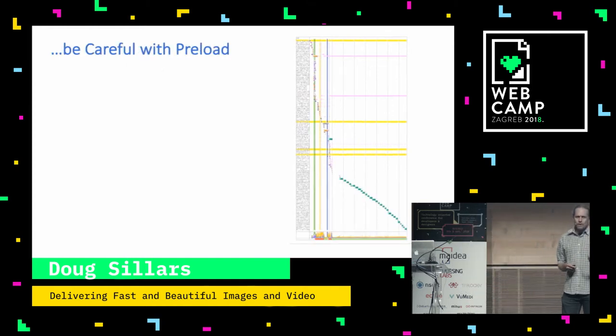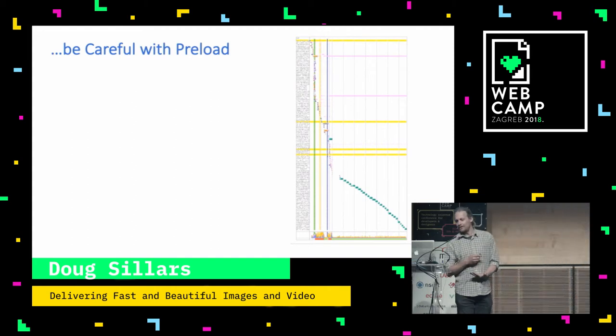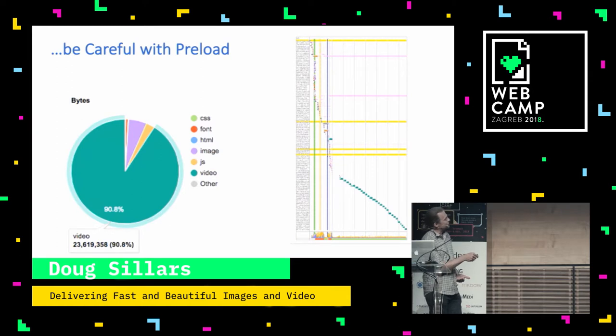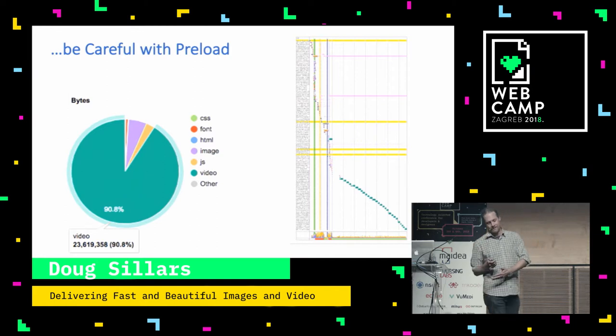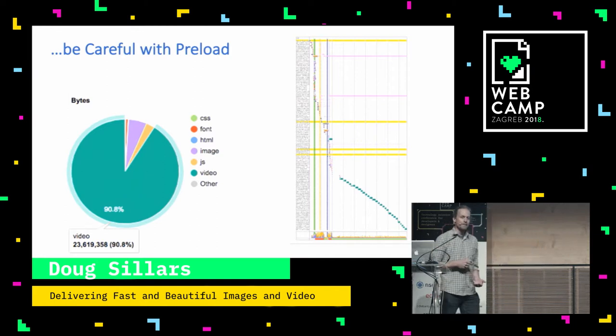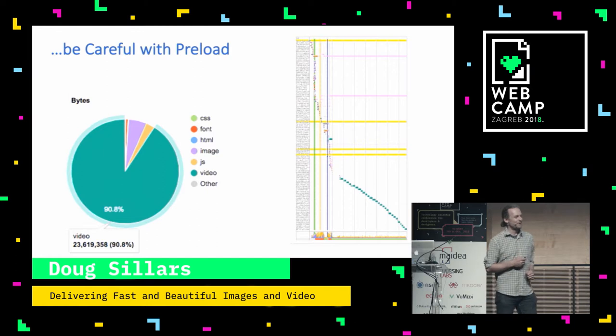Browsers are smart, and video is large. So the last thing that it downloads is always the video. So in this case, you can see here's the video being downloaded, just like that, whether or not you wanted to watch it or not. And it turns out this is just a web page that I went to, and it downloads 23 megabytes of video, whether or not I want to watch that video or not, on my mobile phone.